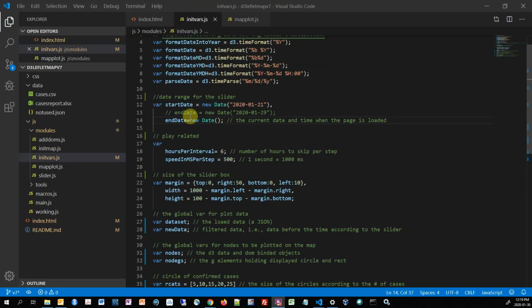So then next I have the definition of the data range on the slider. It starts from the first report, which was January the 21st of this year, and the endpoint is dynamic. Basically, the program is going to catch the current time as the end date.